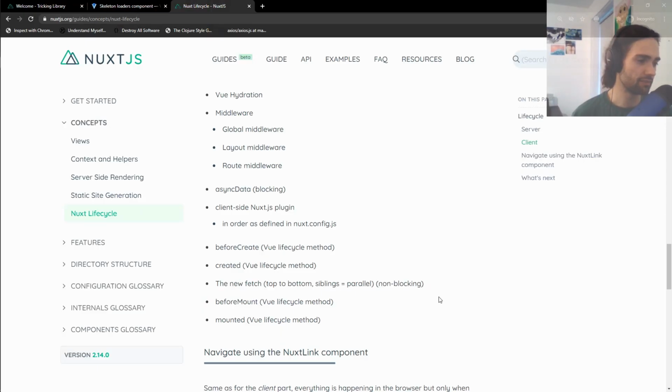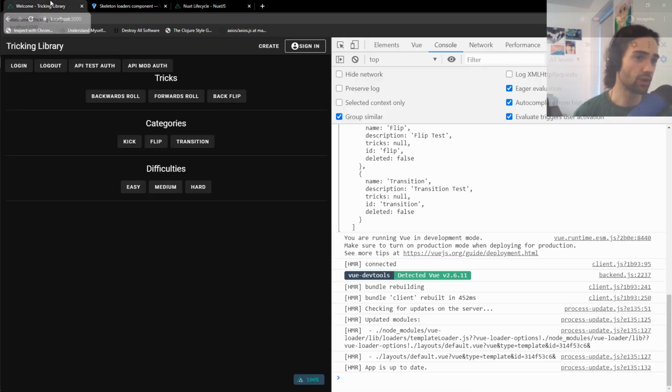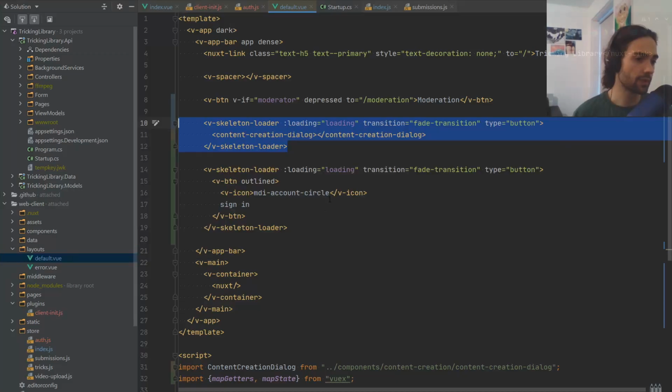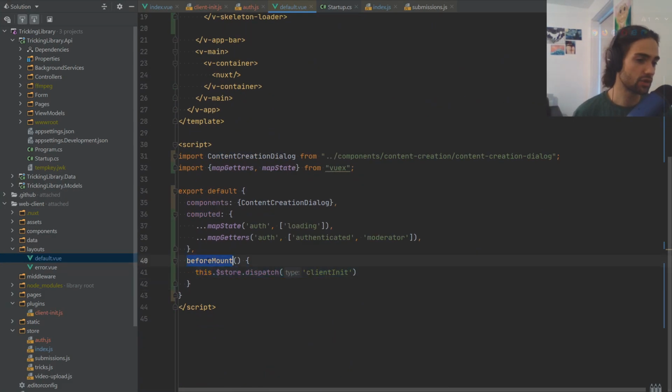Then we have the fetch. We can actually try sticking it in the fetch and seeing what happens. So let's give this a refresh. So that's cool. Let's try to fetch this. We are going to return this.